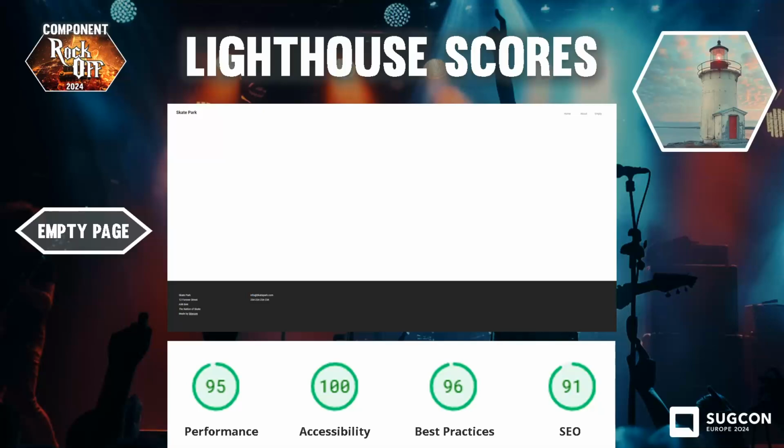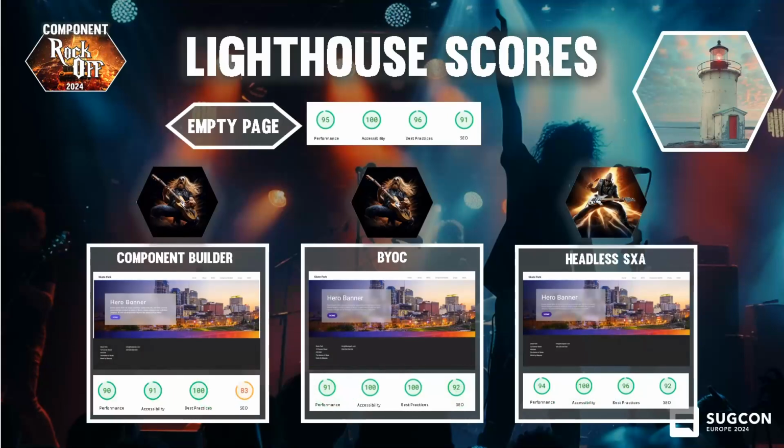For additional information, we are hosting on Vercel. We are using static site generation, not the very latest JSS version, to be honest. There was some release very late. We were not able to include it, but that's how we built this empty page. And you see, in comparison, Component Builder, BYOC, Headless SXA, the very good message here is no negative impact on the site. To be honest, there was a time it was different, but nowadays you see we tested it multiple times with all of this big hero banner and maybe multiple banners. It's performing quite well on this performance tab.